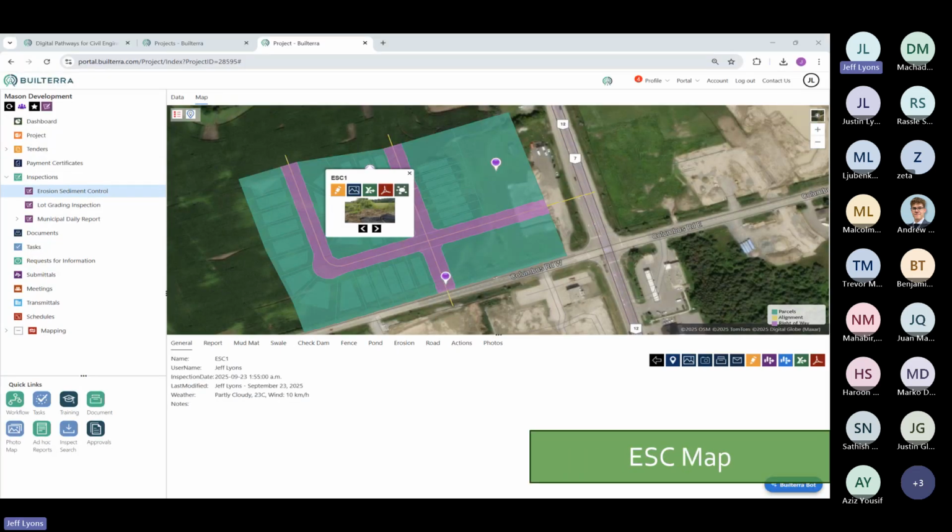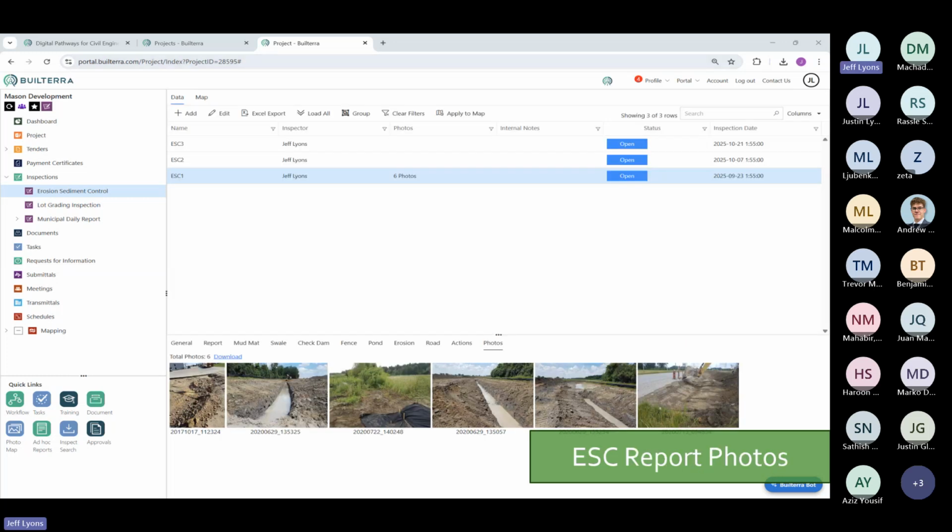In the office, you'll see all of the data geolocated on the site, and you can see how all of the tabs are now relative to the sediment control report. There they are.